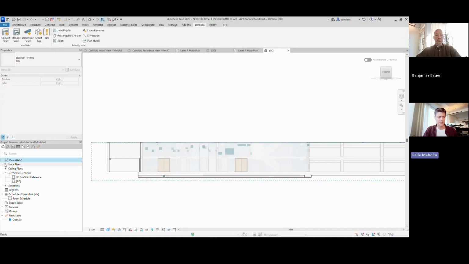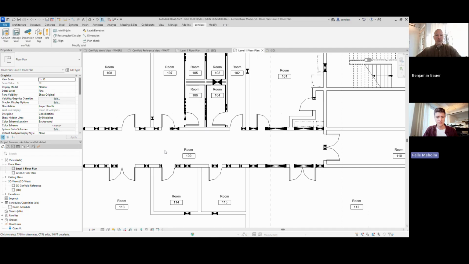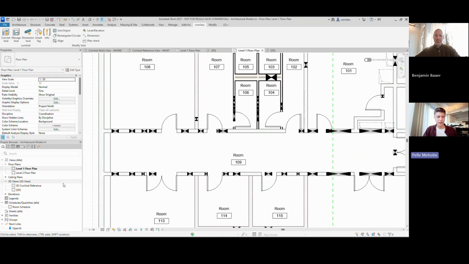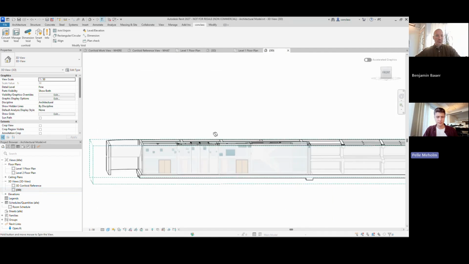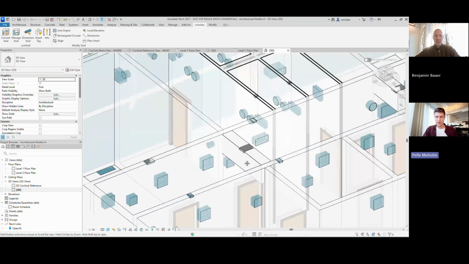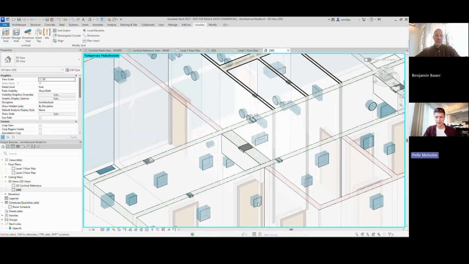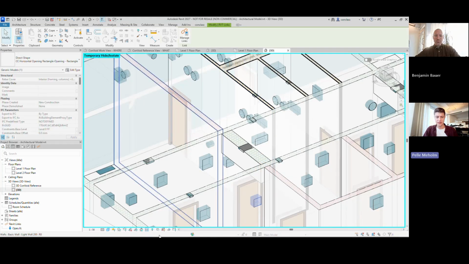Okay, let me ignore that. I can switch to the floor plan. Yeah, I can see the symbols. That looks already quite promising. Here it looks also quite promising. As you can see, I created new openings. Behind the opening is the reference opening, still linked.